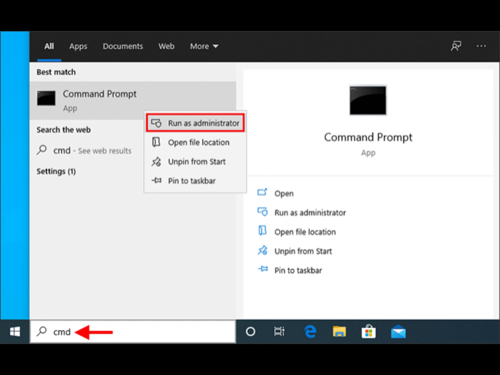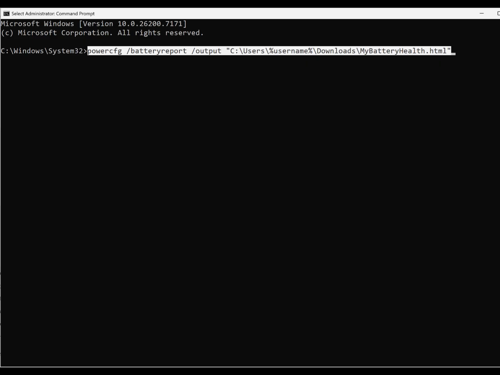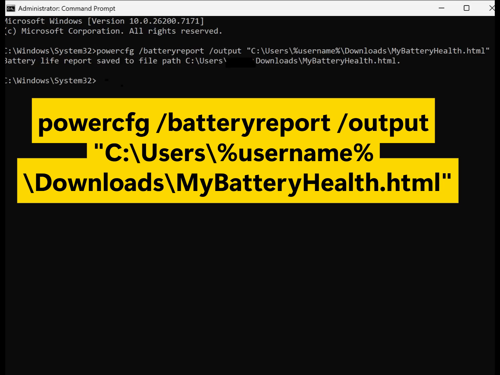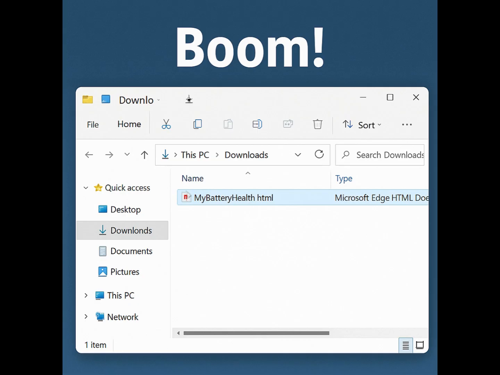Press the Windows key, type CMD, right-click it, and choose Run as Administrator. Type this command exactly: powercfg /batteryreport /output C:\Users\%username%\Downloads\mybatteryhealth.html and hit enter. Boom. Windows instantly creates a detailed battery report in your downloads folder.